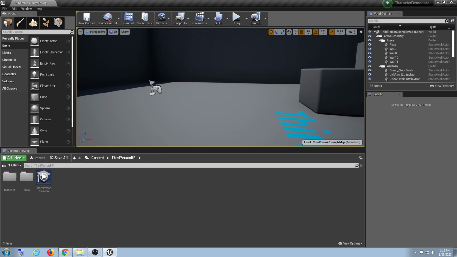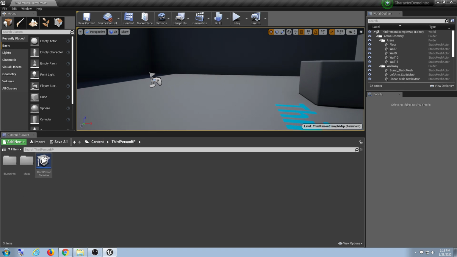Alright, so that character that was moving around, as you can see, it already had some animations and stuff. Down here in content, this is where all the files are for the game, okay? So go ahead and click on content, and then to the far left, there's a little thing that says show or hide the sources panel. Go ahead and click on that. It's 3 little lines.